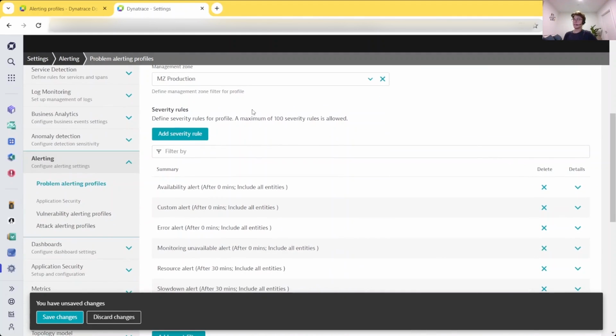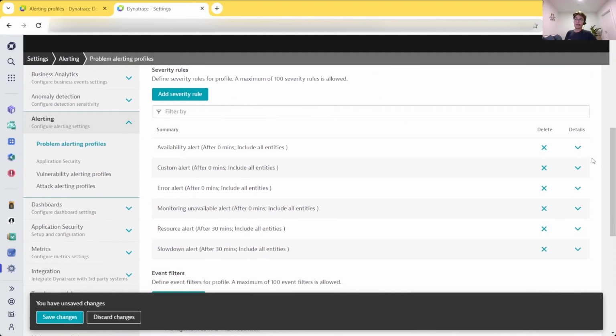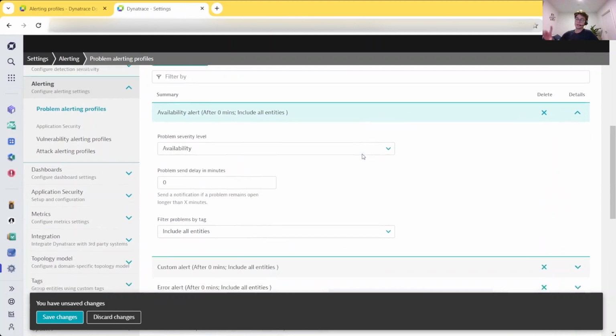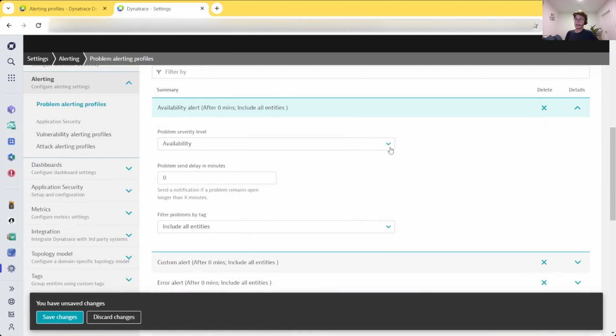As we go down to the severity rules, here you can find that we already provide you with 6 predefined rules for the different kinds of alerts that exist. So we have availability, custom, error, resource, and slowdown. You can either create your own one or just leverage these ones, but it's going to be the same structure. So here you can just select the kind of alert that you're using. In this case, I'm going to keep it with availability.